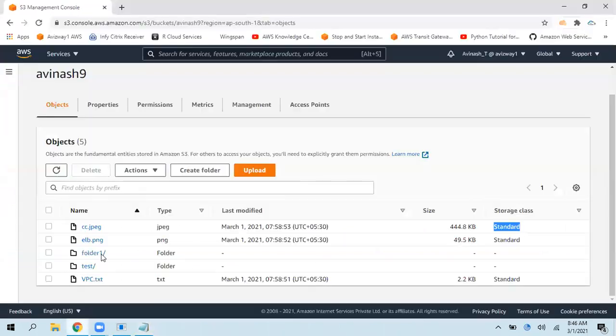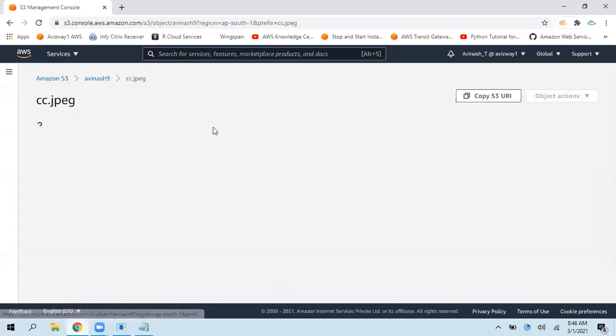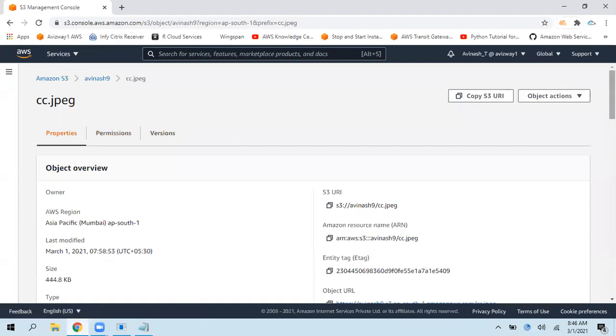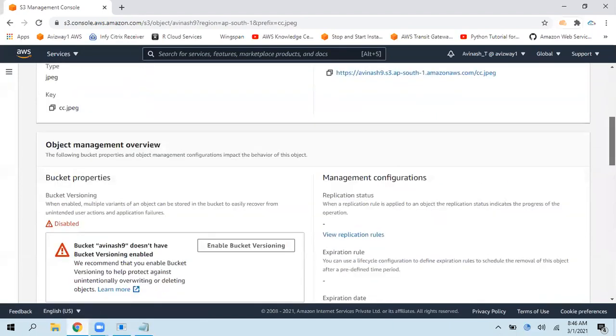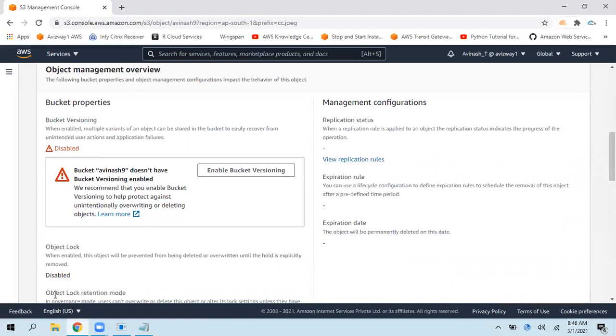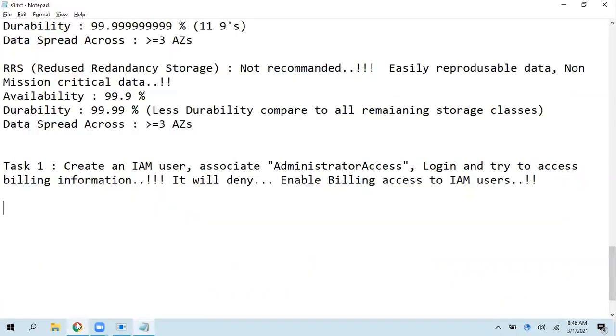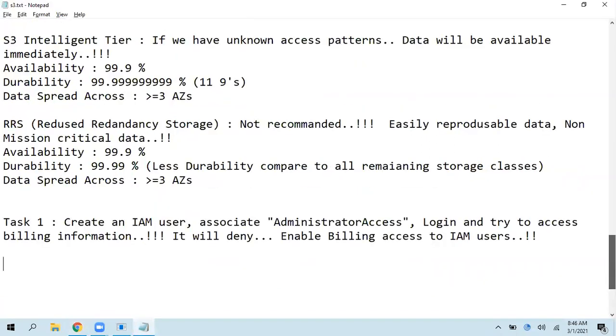In addition to that, Avinash, for example, I had chosen Intelligent-Tiering and it has moved a few folders to Glacier Deep Archive. So what will be the charge for me? Will it be charging like Deep Archive, or Intelligent-Tiering charges to me?